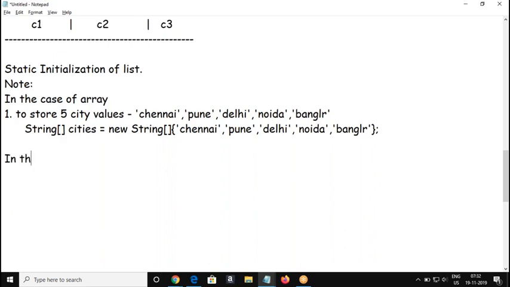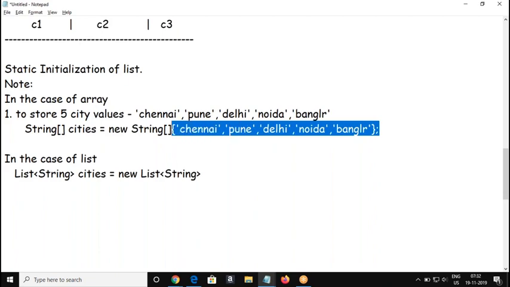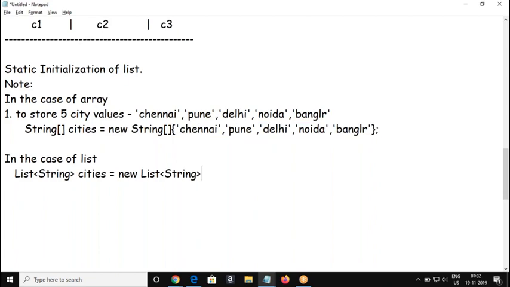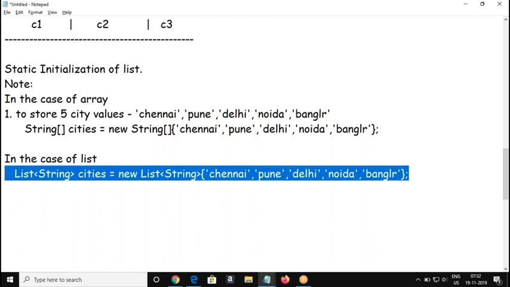Okay. So in the case of list, how are we going to do this? A list of string, cities equals new list of string. Only an array has open and close square brackets, right? What you do is just open the braces next to the class name and initialize the values. That's all. So this is your static initialization of your list.